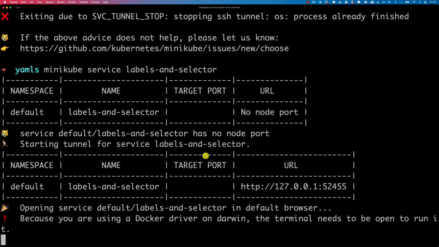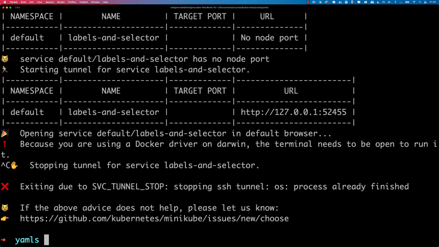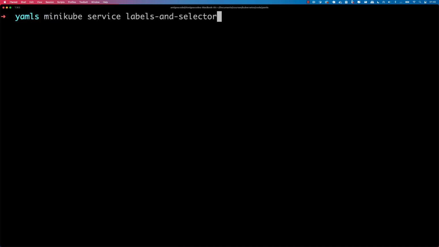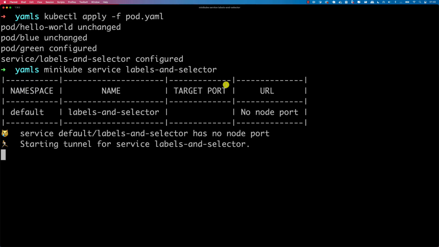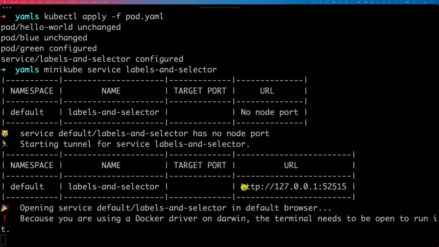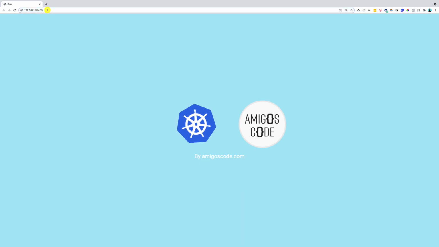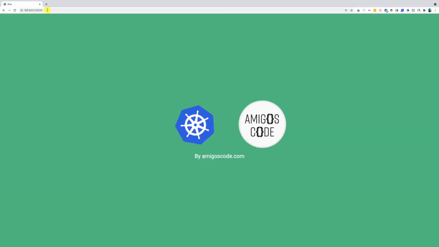So if I press Control C, my bad, and then apply the file, kubectl apply -f, there we go. And now if I say minikube service and then labels and selector, enter, and let me take this URL right here, copy it, go back, and paste it here, enter, have a look. Now it's getting the correct one.